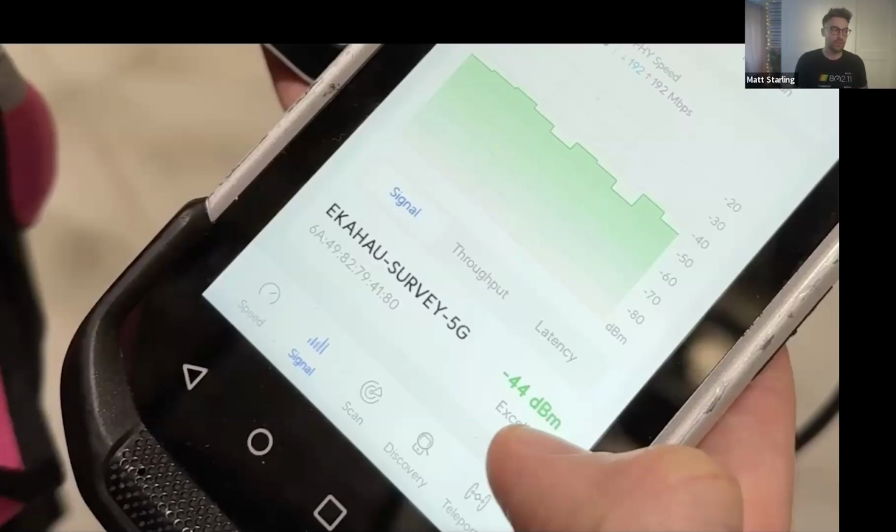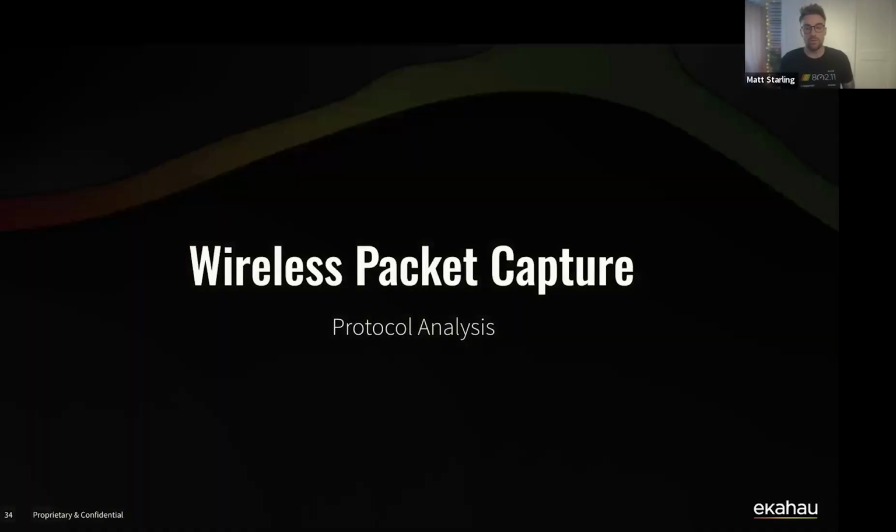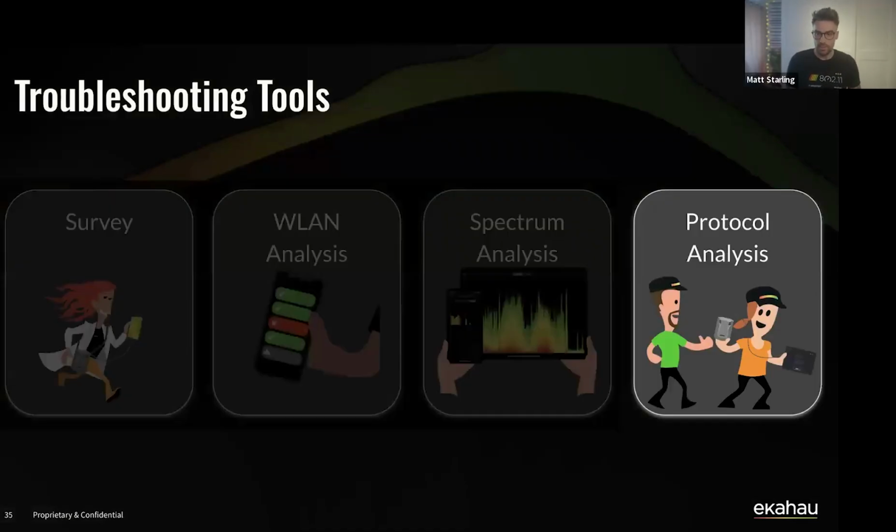So we were trying to figure out what was going on, and we were speaking to the support team and things like that. And we needed to do a wireless packet capture so we could truly understand what was going on with the device and what it could do. So I don't know if you've done a wireless packet capture before, what is involved to do a wireless packet capture, to do the protocol analysis.